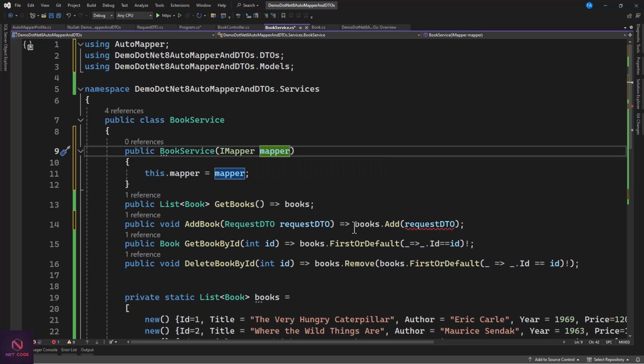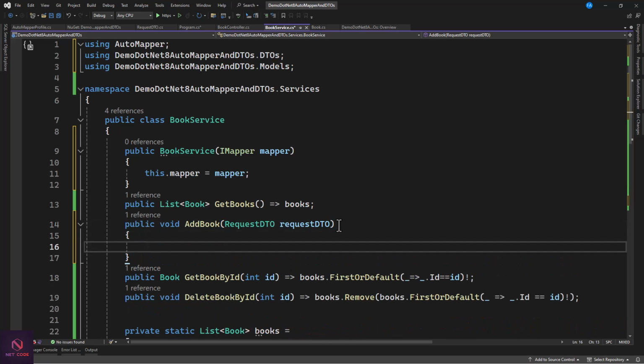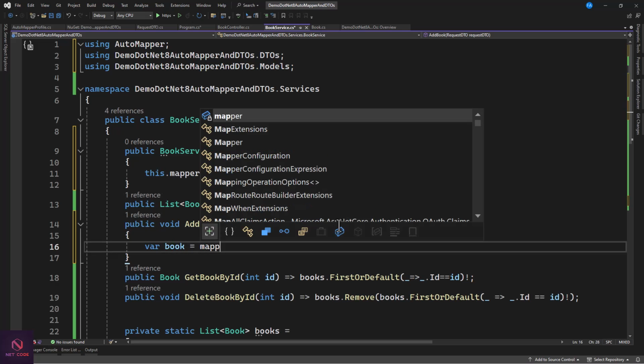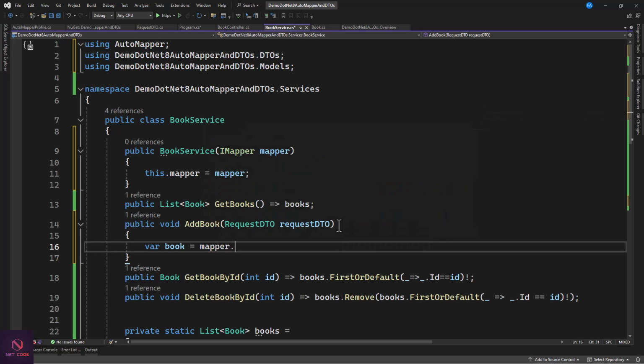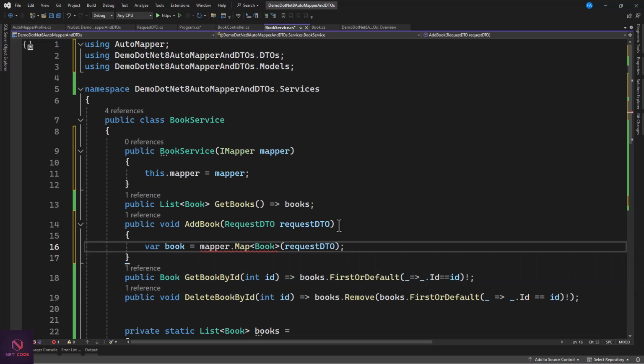So let's use it, and this is what we're going to do. We're going to extend the body. First of all, let's have our book model. This book model is equal to the mapper that we injected dot map. Now with this map, take note, we have the T destination. The destination here is book, and the source here is a request DTO. So this is going to map this request to this book.